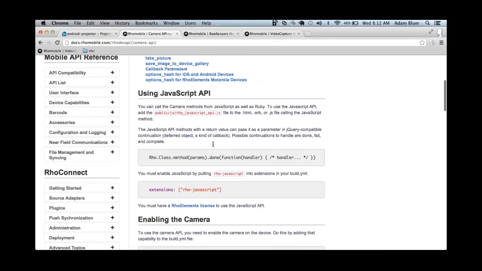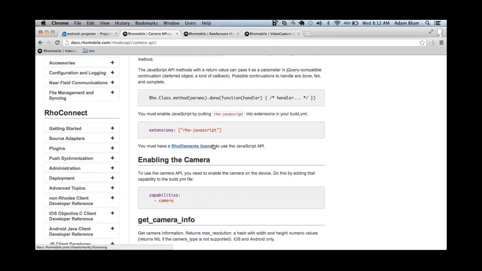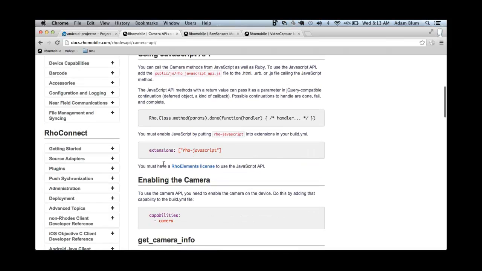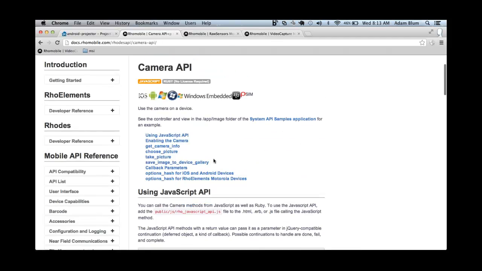It's something that I'm pretty excited about, and definitely for those of you that maybe have used a JavaScript only framework in the past, but like the advantages of the Rho elements and Rhodes support of MVC, ORM, sync, the full IDE, you may want to consider at this point moving from a framework such as PhoneGap. This is a great product, but is not trying to do these additional capabilities. Now that we have the JavaScript support, you can do that. Notice, by the way, that it does require the Rho JavaScript extension, and you must have a Rho elements license to use the JavaScript APIs.